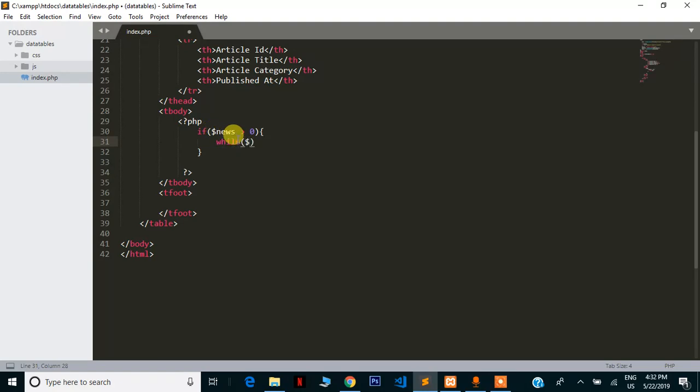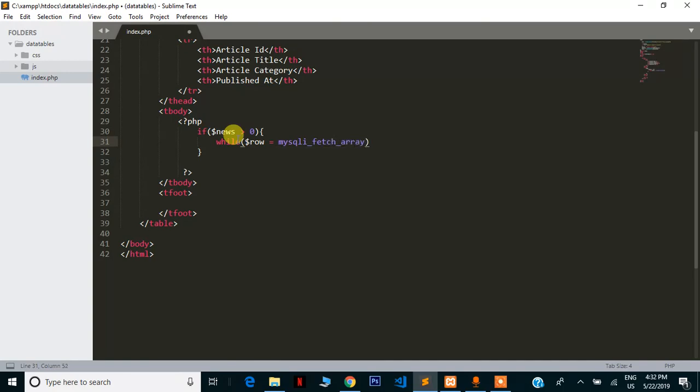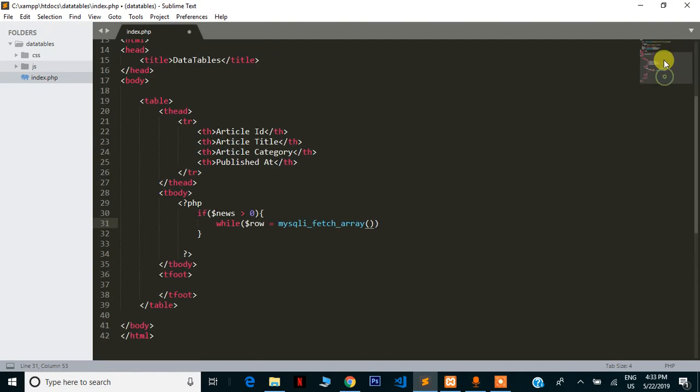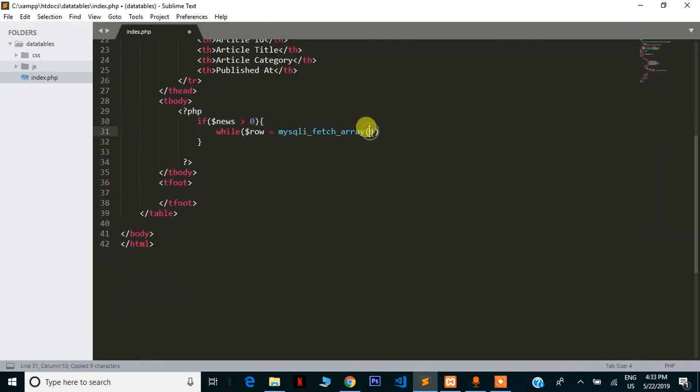We are first going to assign it to a variable called row. As I said, variables are user defined. You can name it anything you want. And I'm going to pass it in a function called mysqli_fetch_array, so it's going to be returned back as an associative array. And I'm going to pass in the data that was returned, so it is stored inside this execute variable. And I'm going to open curly braces.